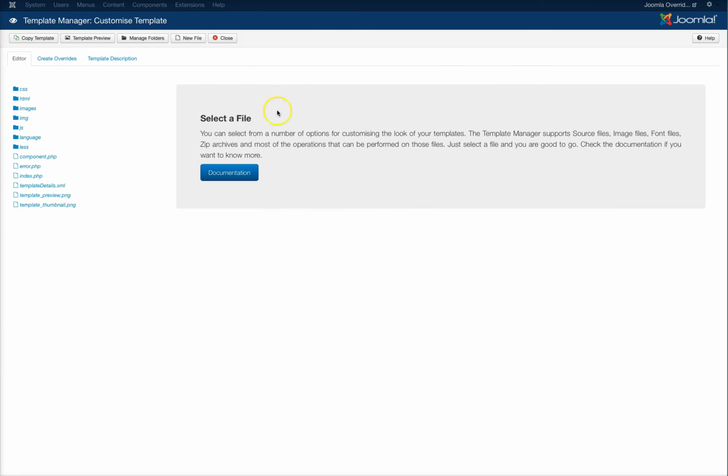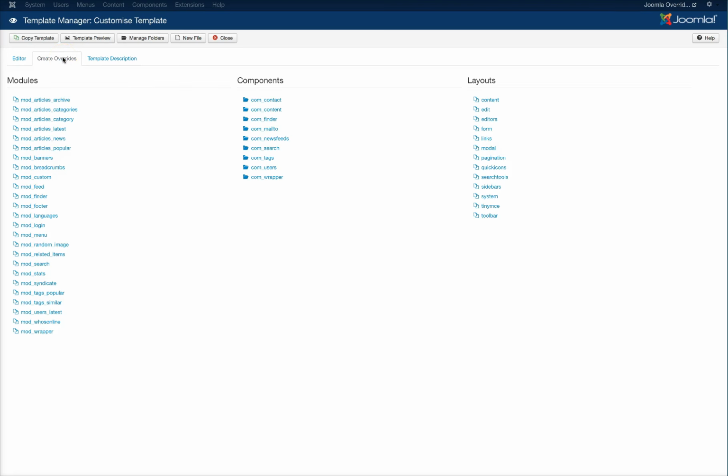And as you see here, this is showing you the basic structure of the template. So here you have the CSS for the template, the HTML, and this is where the overrides go, in the HTML folder. Then you've got your images, your JavaScript, language, and whatnot. But we're really only focusing on the HTML folder. So if we open the HTML folder, you'll see that it comes right here with a modules and a pagination PHP that are being overridden. So those are already in here. So we're going to look at the create overrides now.